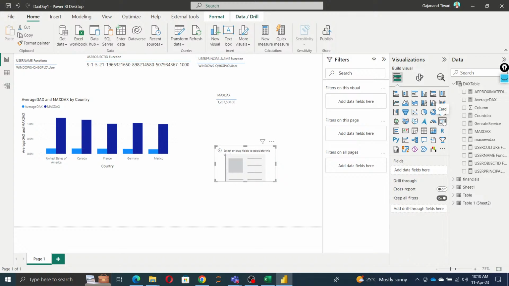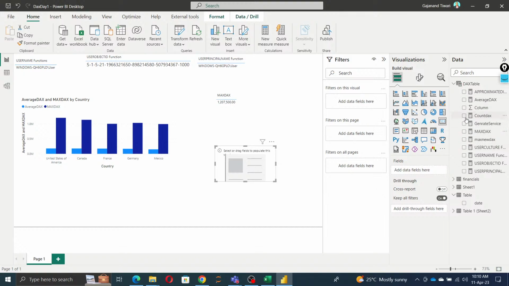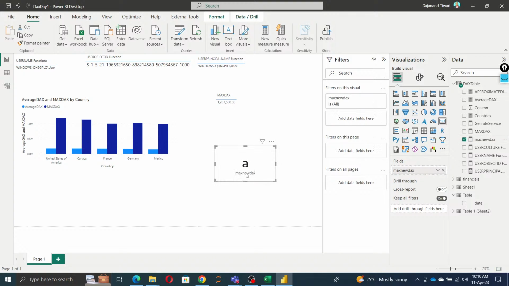Let me show you. So let's select that max A. Now it's giving the value max A using the max function. But I think I'm using the date column. So you are using max DAX. We created max new, where the max A should display A. Yes, A should be displayed, correct? See this. So this is the A that will display.